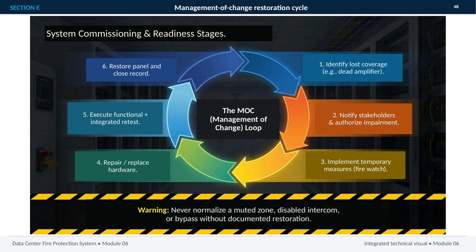The most important principle here is never normalize an impairment. A muted zone, disabled intercom, or bypass must not become the new normal. Each condition requires documented restoration, verification, and closure, so temporary measures do not quietly become permanent gaps in protection.